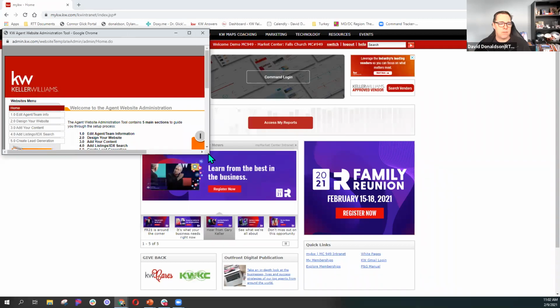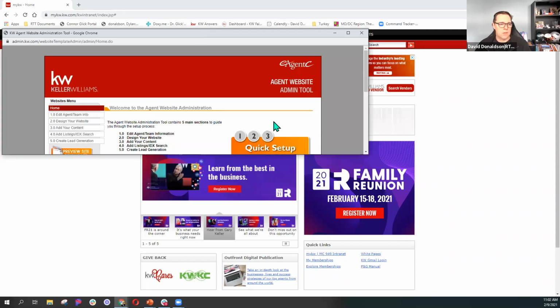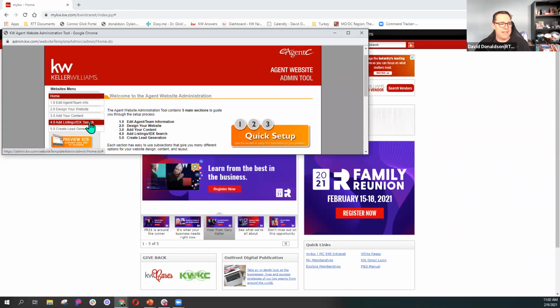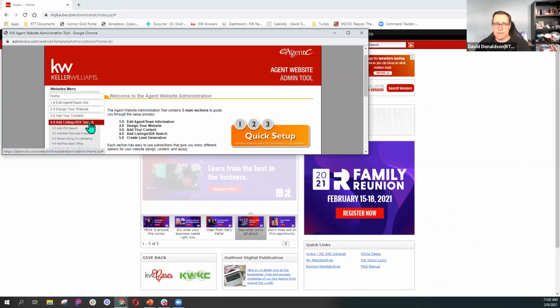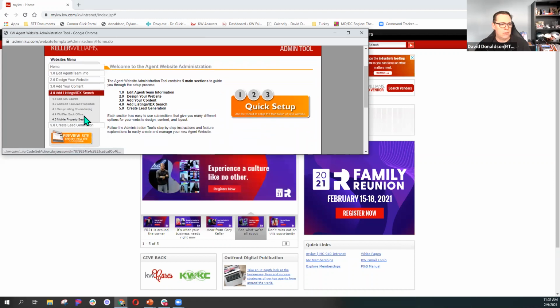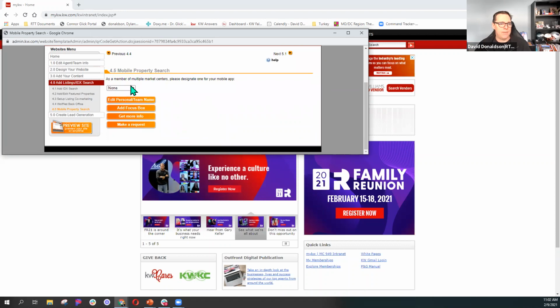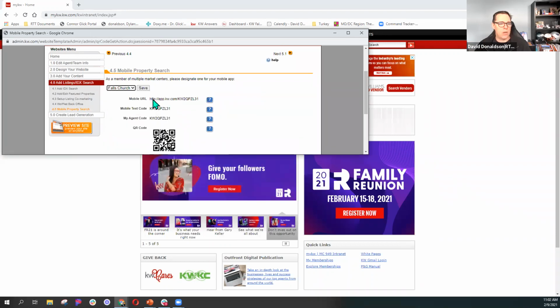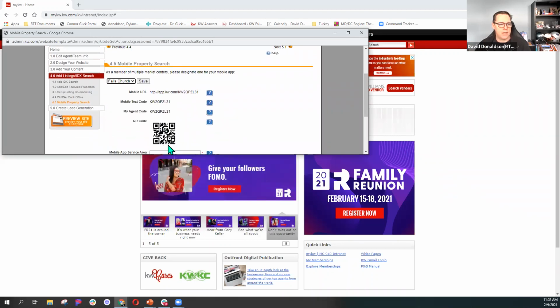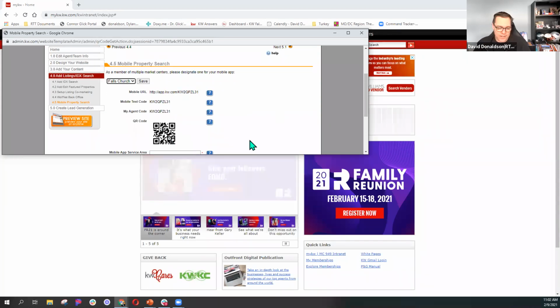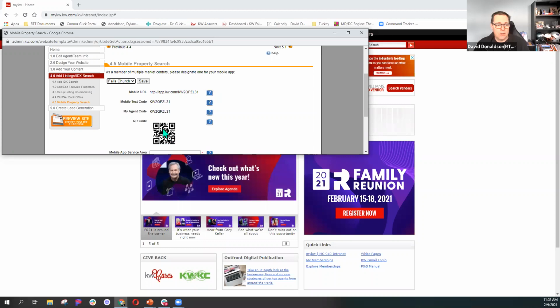Okay, I'm just going to blow the screen up a little bit for you. On the left-hand side, it says Listings and IDX. Go to 4.0, 4.5. Change this to your market center and look what's there, a QR code. On my screen, I have a snipping tool. I just come in here and copy that. I snip that little element and save it as a JPEG.